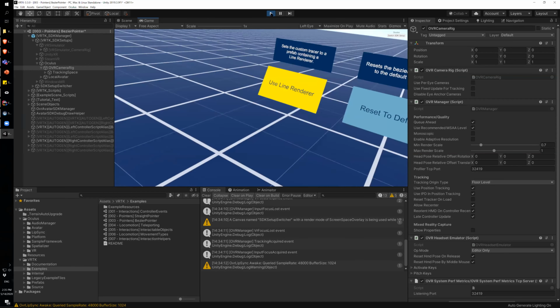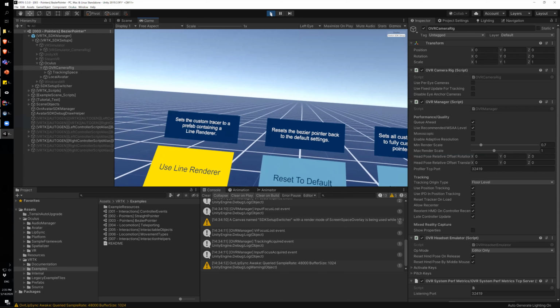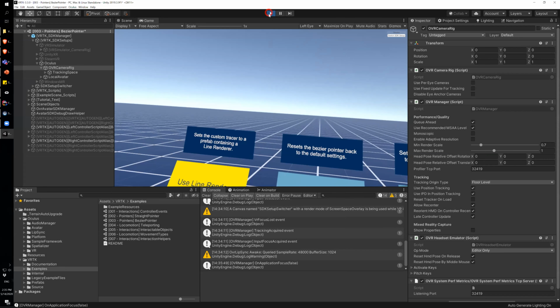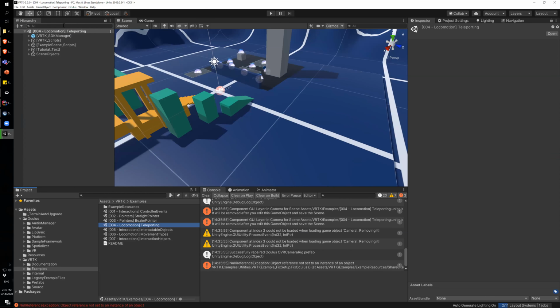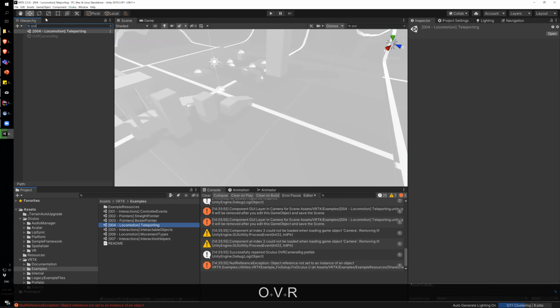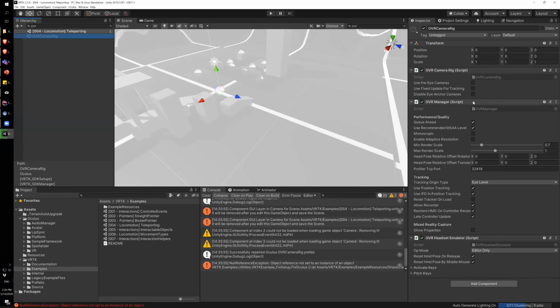Let's go to the next example. Teleporting. And let's make sure the OVR isn't stupid. VR, lower level.